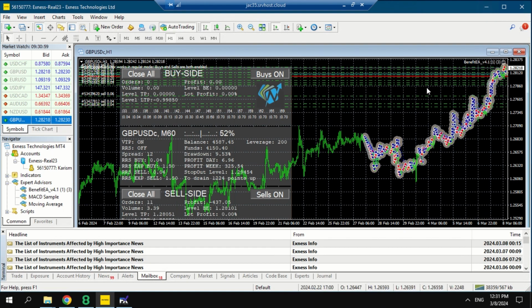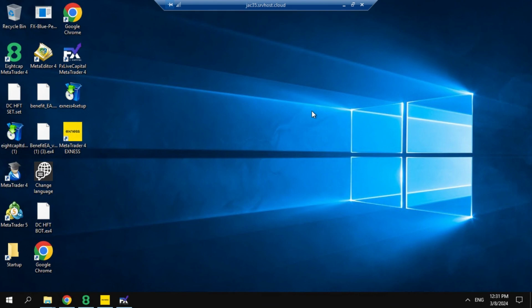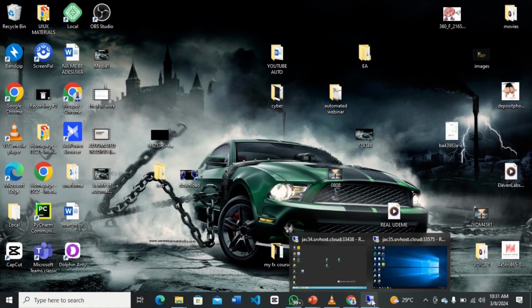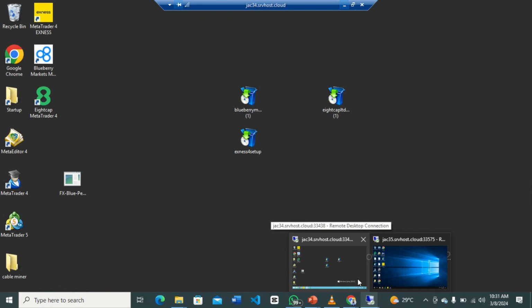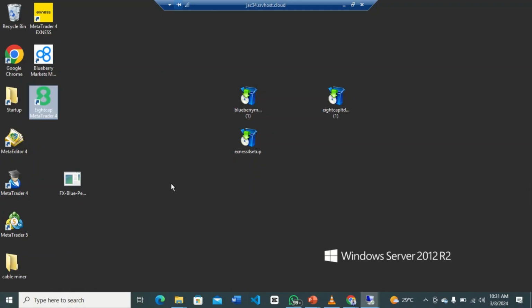This is another of my accounts. See on the GU bot, it takes the trade and it does everything for you. You don't have to do any single thing. Then for the HFT bot, I think the HFT bot is here. Okay, this is where the HFT bot is.